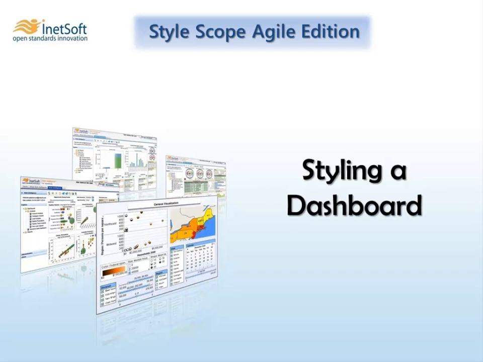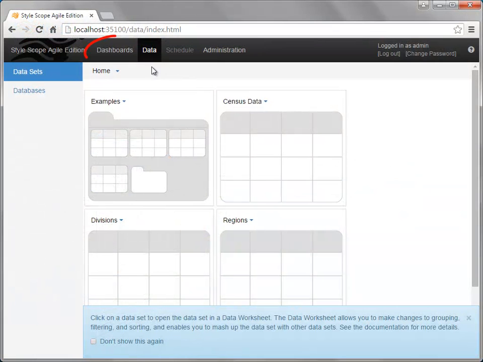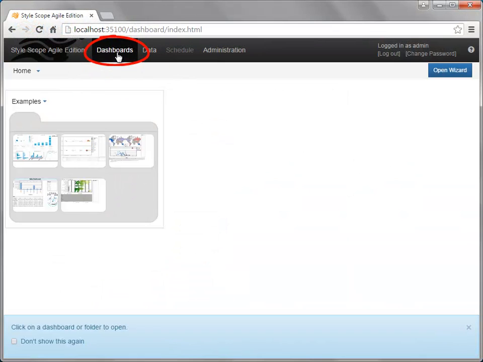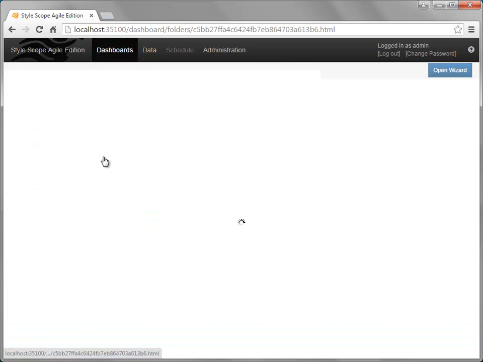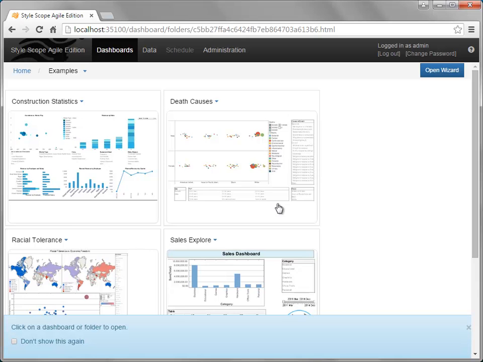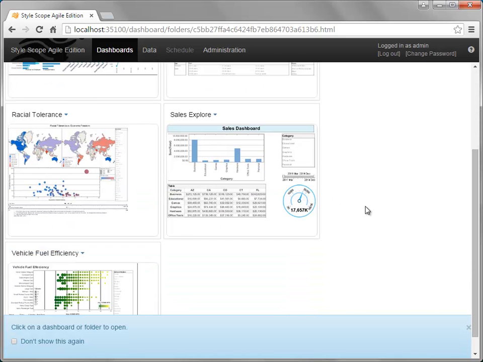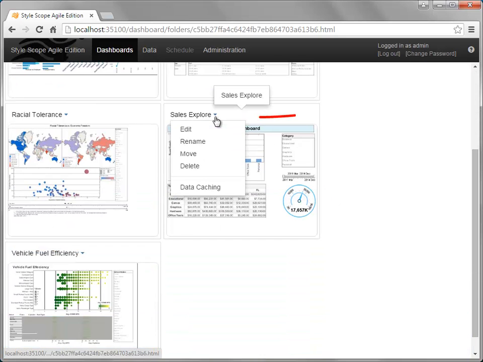This video will show you how to style a dashboard using shapes and images. First, select the Dashboards tab at the top. Then find the dashboard that you want to style. In this case, we'll style a dashboard in the Examples folder called Sales Explorer. To open the dashboard for editing, select the Edit option from the dashboard menu.